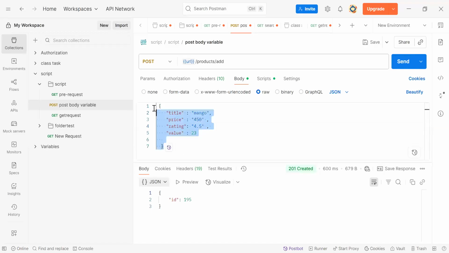So I want us to have this in our post request. Please, this is post request. Be mindful of your syntax. Don't forget your opening and close curly braces. The title, the price, the ratings, and the value. And send your request. Let me know if it's successful before we proceed to making it a variable. I'm waiting for us to be on the same page before we move on.